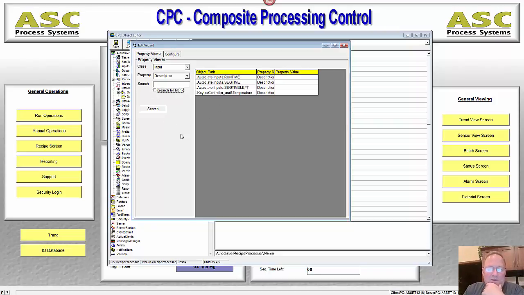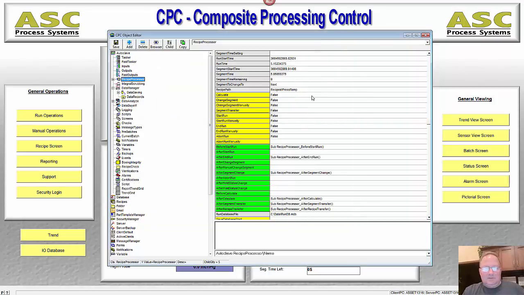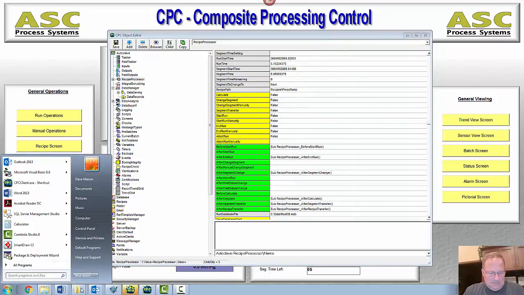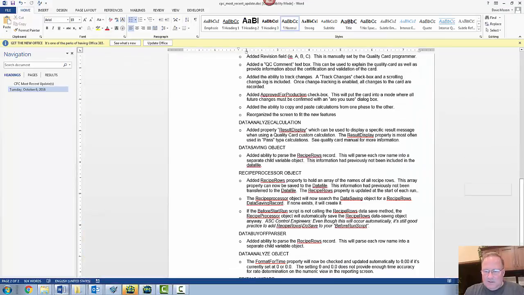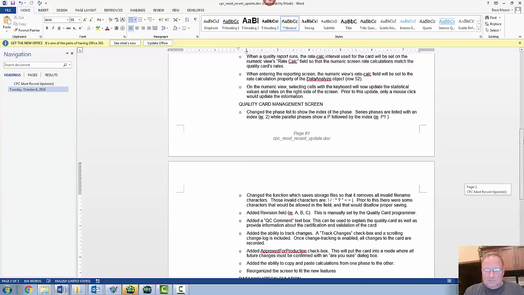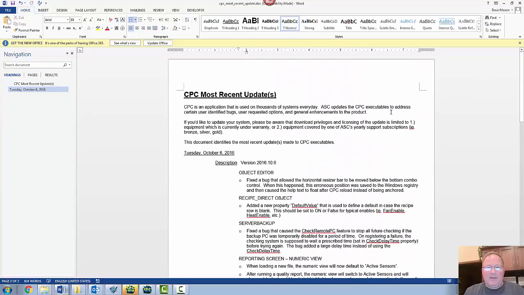I also took away the replace button because that was not implemented. So okay, and I think that's it. Those are all the changes. Anyway, that'll be going out on probably 10.6 or 10.7. Okay, thank you.